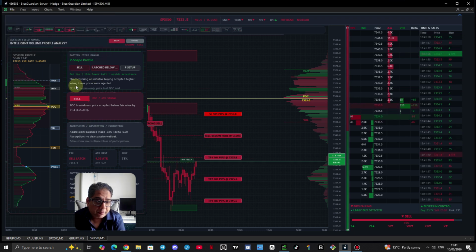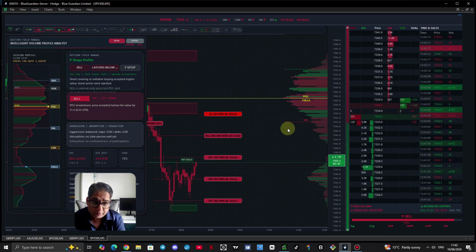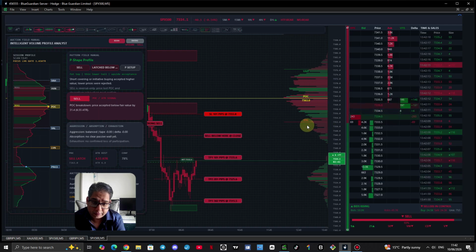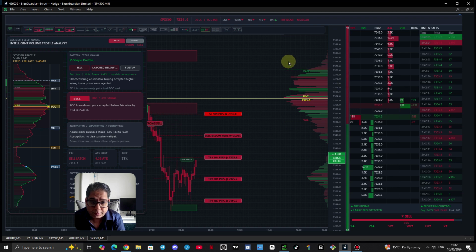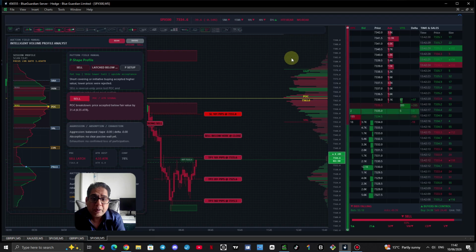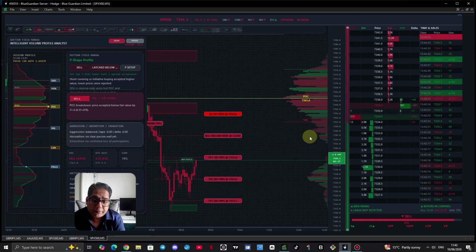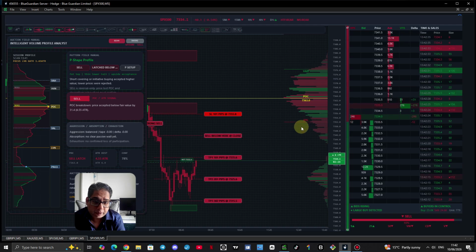So when you have a P shape like this, it will tell you that buyers try to push up the price, but it got rejected. So they got absorbed, and then the breakdown happened. So POC breakdown accepted below fair value. So price was accepted here. This was the fair value, and then the value area low. So prices were accepted below this, and that's why the breakout happened. And this is mostly what the signals are based on. Sometimes you get a signal above this because the buyers are accepted above the value area high, and the sellers were accepted below the value area low, and this is why the signal's accuracy is very high.